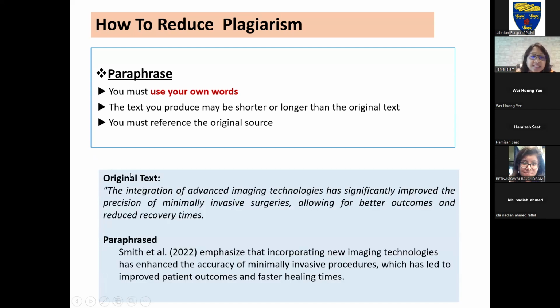The original text is the integration of advanced imaging technology. When you paraphrase it: Smith et al. 2022 emphasized that incorporating new imaging technologies has enhanced the accuracy of minimally invasive procedures, which has led to improved patient outcomes and faster healing times. So I try to paraphrase it, but I need to put the reference.